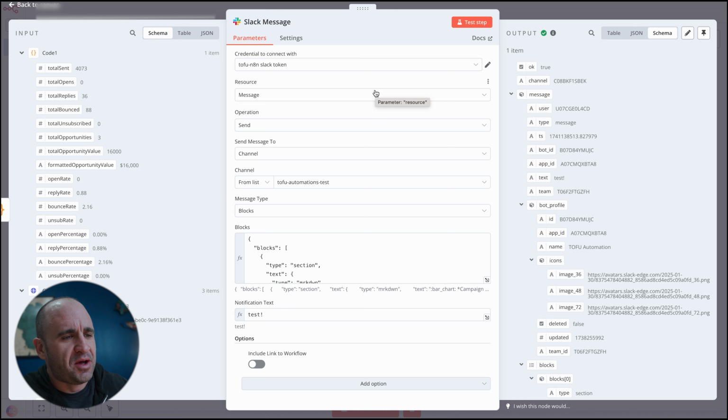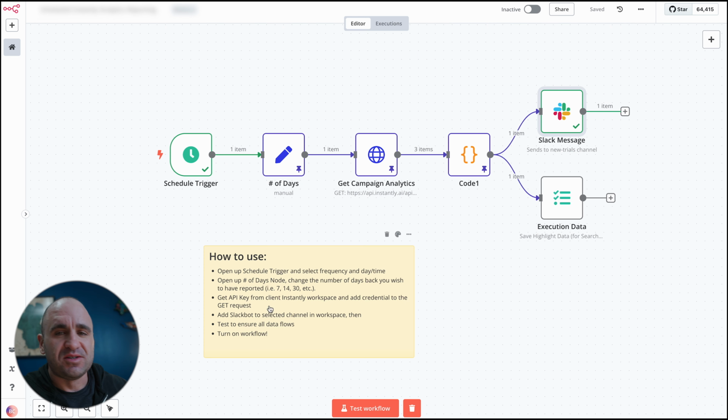The one last thing you will need to do is actually invite whatever bot you made in your Slack workspace to the channel. What you'll do is just type in /invite and then select the bot, which hopefully exists by now. You'll just add them, and then that's it. I mean, that's all you got to do.